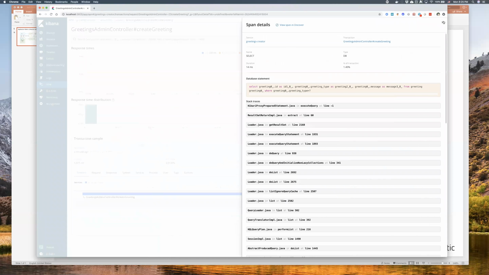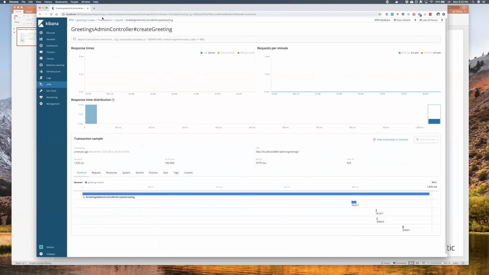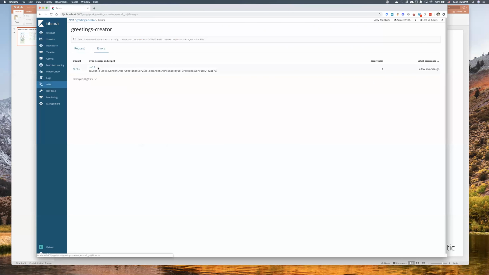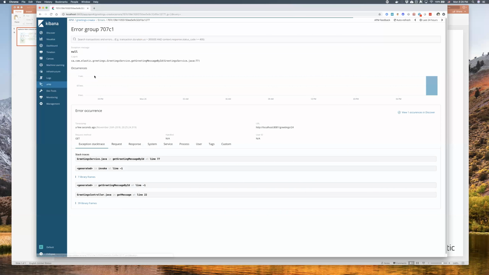And I'm also interested to see what happened with that error. So there's an error view here too. And here's a trace of that error, unhandled exception. And I can see the stack trace over here.